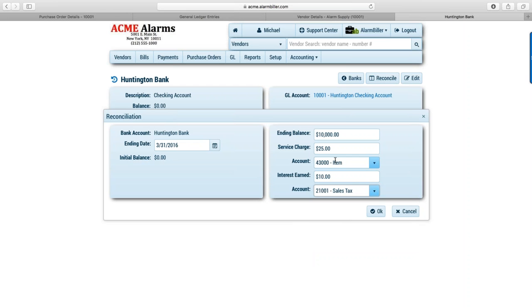There's also default values for these accounts, so you don't have to pick them each time, and that's in the preferences. Once you click OK, it will then bring you to the form where you can actually do your bank reconciliation from. I have a tremendous amount of transactions in here because I've never done one. So the first time you do it, it's going to take quite a bit of time to load.